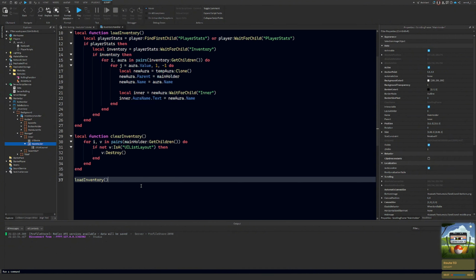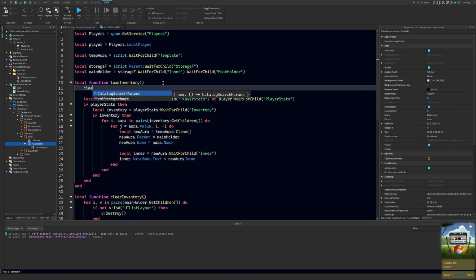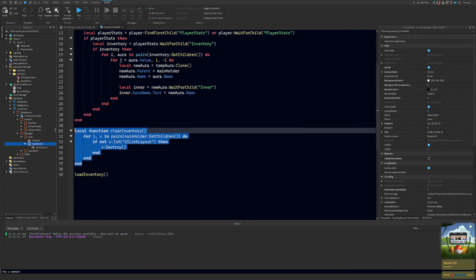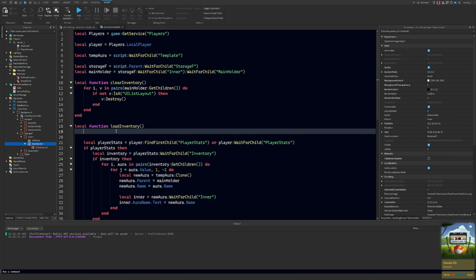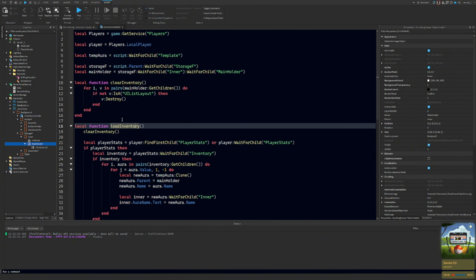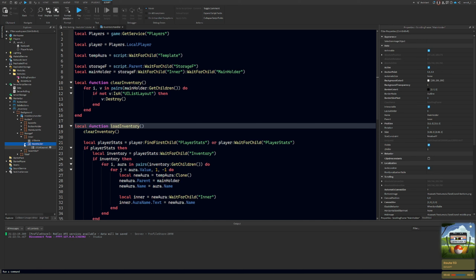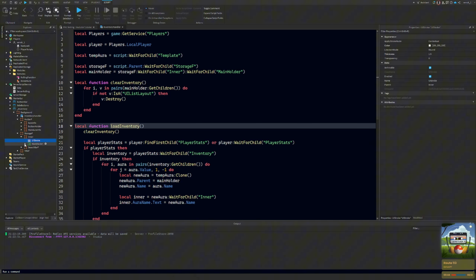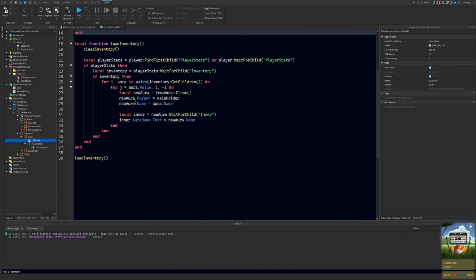That's perfect. So up here in the load inventory, we're gonna do clear. Oh wait, we cannot do clear inventory because we actually have to move this function above this load inventory. Now we can say clear inventory. That's fine. Alright. So it clears the inventory right before it loads it. And then we can go ahead and let me think.